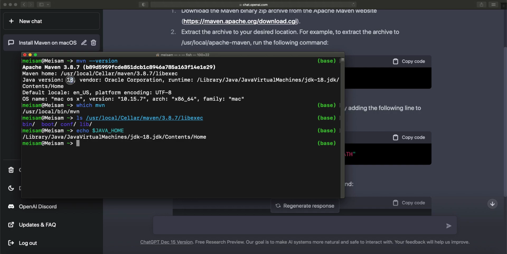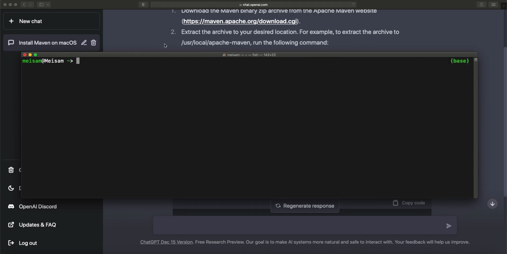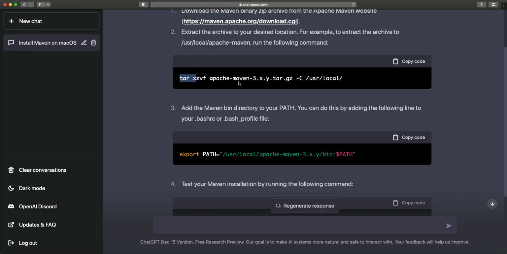And by default, it realizes that I'm using Java 18. It uses the path environment variable to figure out which Java is set up for my operating system, and it's Oracle, it's Library Java Virtual Machine JDK 18, and then default locale is US, OS name macOS, version, and etc. Right? So I have already installed Maven. If you haven't installed it, you can follow the instructions.